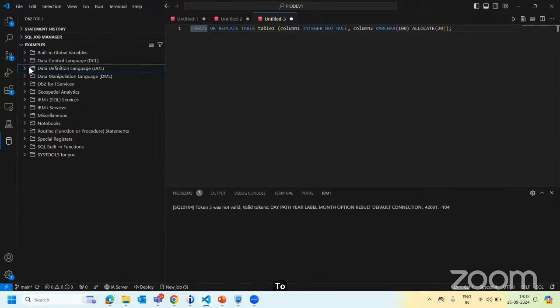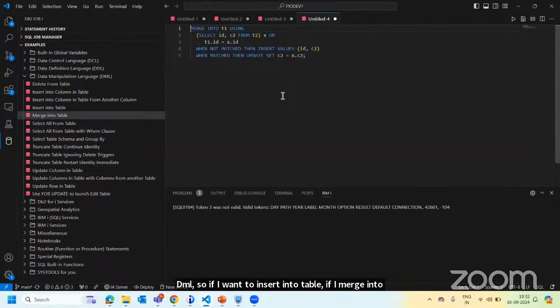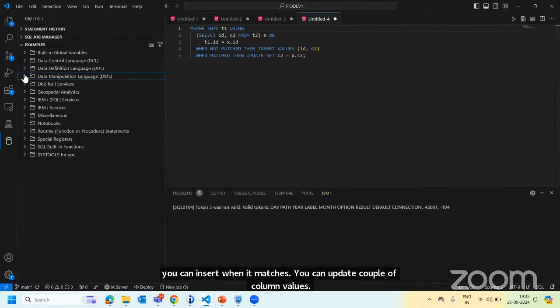If I wanted to do DML, so if I want to insert into a table, if I want to merge into a table, so let's say if I want to merge data using another table, this gives me a statement sample template of merge into table 1 and select these columns from table 2, and when these two things match, do something, when it doesn't match, do something. So generally when it doesn't match, you can insert, when it matches, you can update a couple of column values. So these are the data manipulation examples.